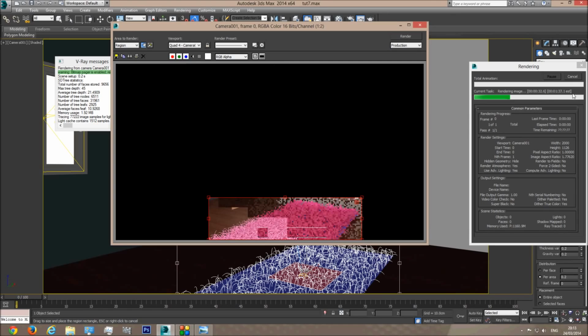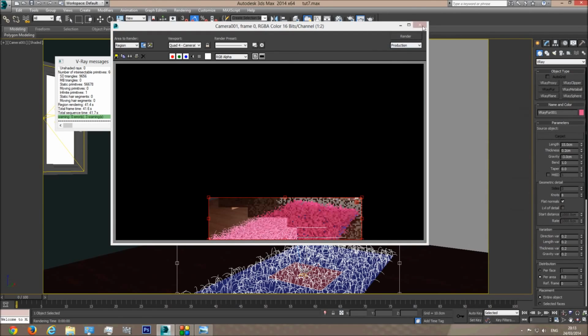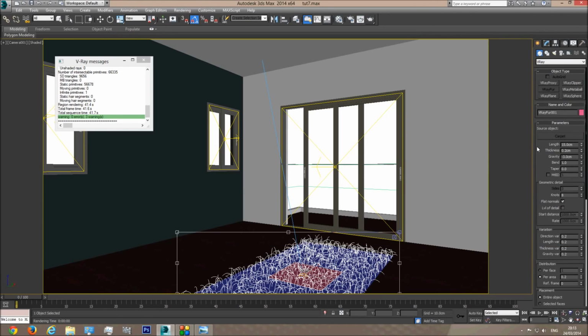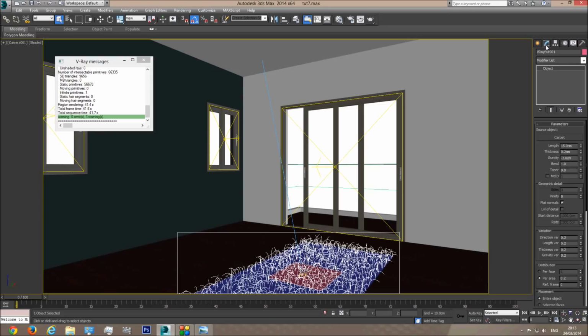Okay, as you can see, the thickness of each hair is too high. The hairs are too thick, and there are not enough hairs, and they are too tall. So let's fix that. I'm going to cancel. And the first thing I'm going to do in the VrayFur modifier panel, which is here in modify, is take the length down to something like 7.